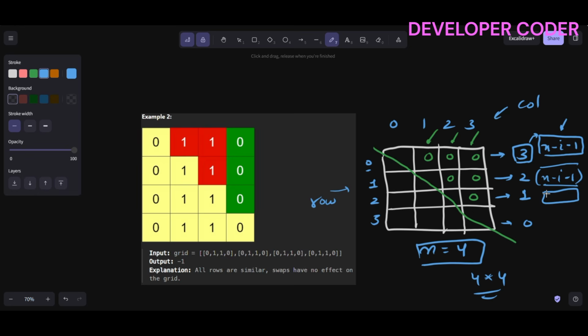And here again, if you apply this formula, n minus i minus 1. So 4 minus row 2 is 2, 2 minus 1 is 1. And again here, n minus i minus 1. So 4 minus 3 is 1, 1 minus 1 is 0. So 0 zeros we need for this row. I can pass this formula into one variable, let's say required. So the required variable shows the number of zeros I need in one row.